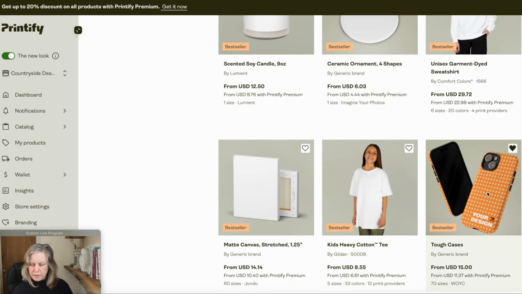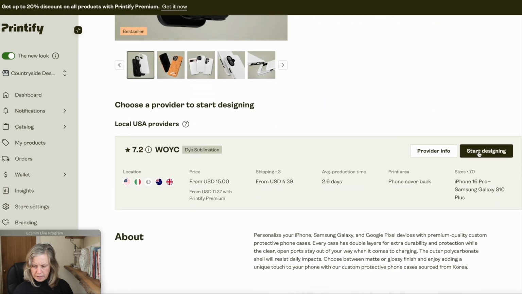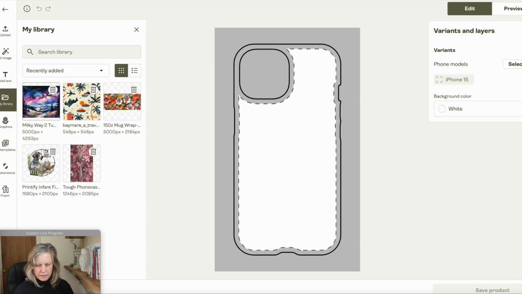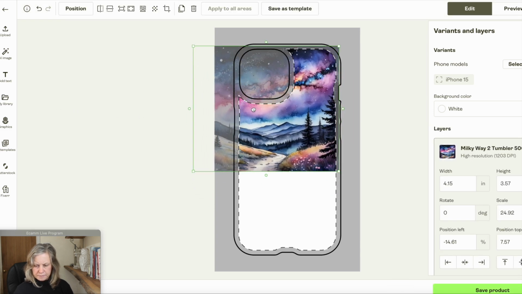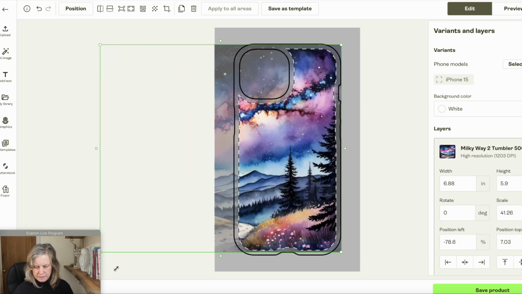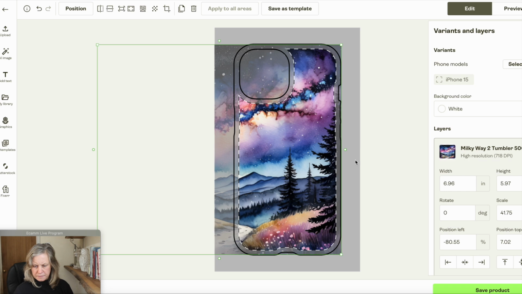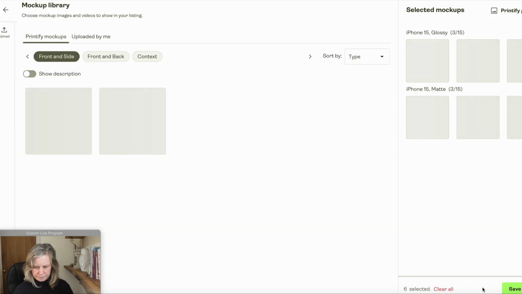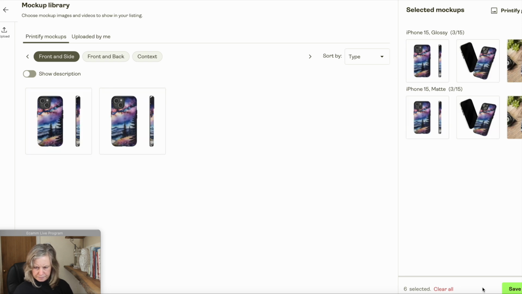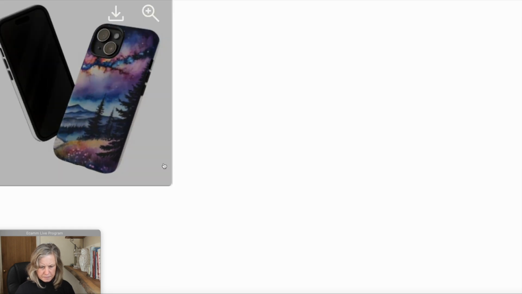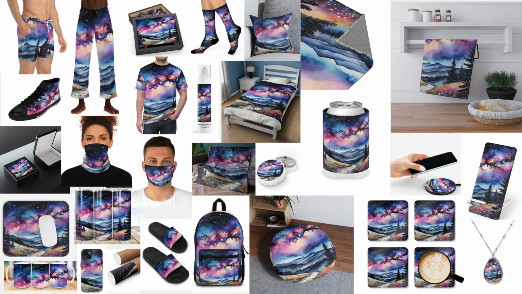And you may want to do a phone case. Again, start designing. My library, grab the design, take it to the border lines, save the product. And again, those look really good. So here's some other things that I created in there.